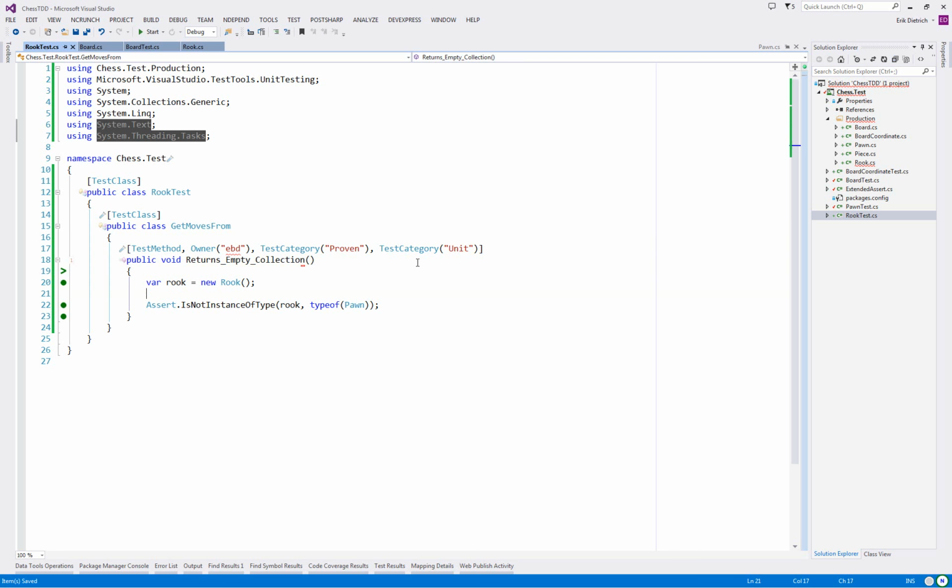So I've changed the containing class from constructor to get moves from, because I'm no longer writing an obtuse test of rook's constructor. I want to test an actual behavior from this method that's throwing not implemented exception. So what I'm going to do is say that the getMoves method for rook should return an empty collection. Clearly that's not what we want it to do, but it's closer to what we want it to do than throwing not implemented exception. So once I'm done kind of fumbling around with my commas and such here, I'm going to have a failing test.